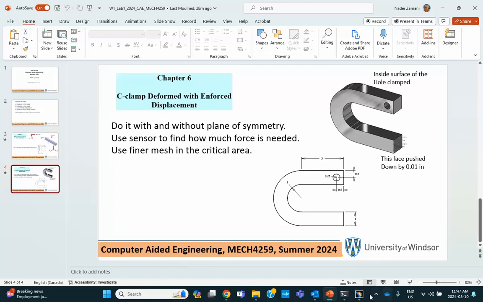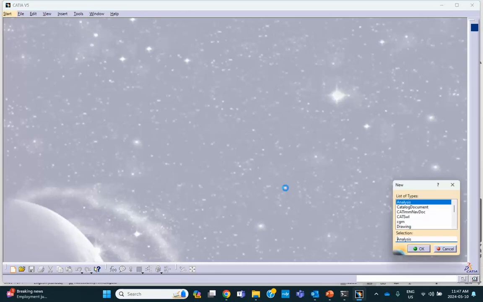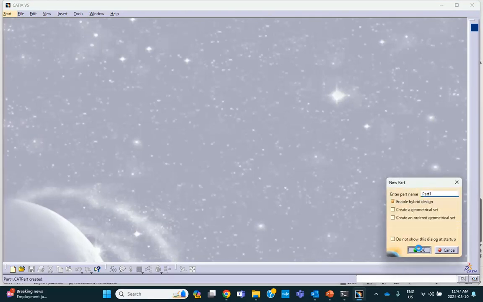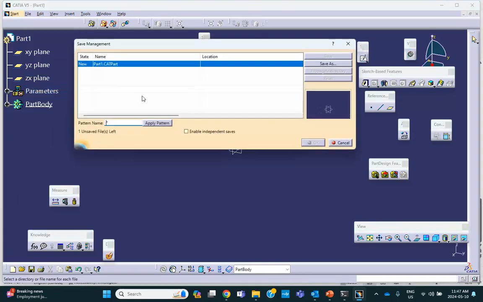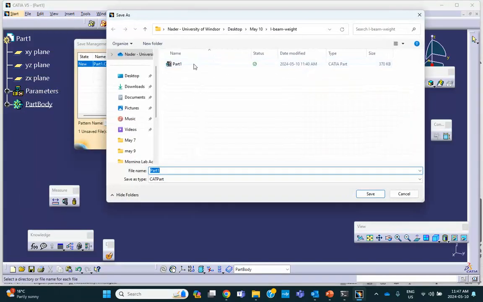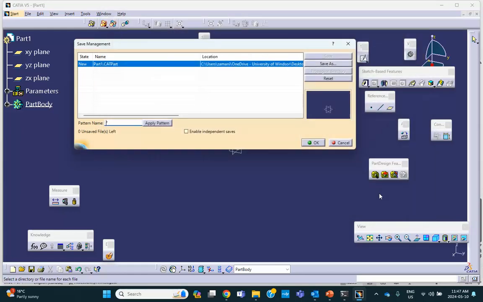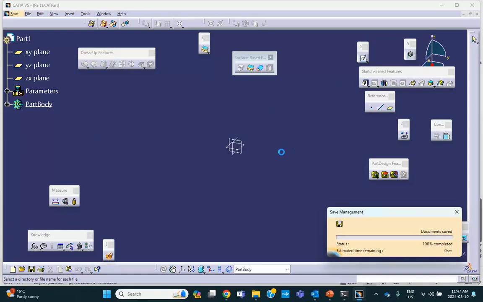We go here, start with the part file. There we are. And immediately I'm going to save this thing. So file, save management, save as. In that folder, which is called May 10, we're going to create another folder called C-clamp, and say OK. So everything for this problem is going to go into that folder. All right, let's go ahead and make it.